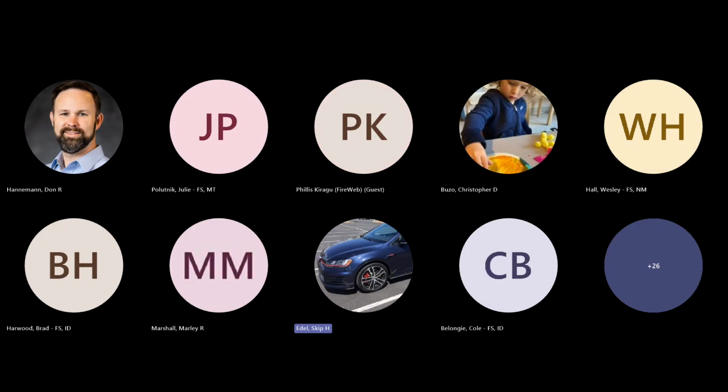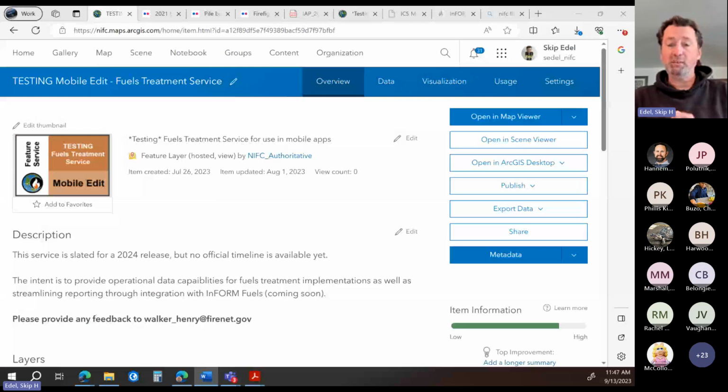UI. We'll host that data service on the open data site on the NIFC org. And then we will combine that data with the DOI data, with USDA data, state and local data to come up with an interagency fuels treatment perimeter data service. So that's where we're going with all this.